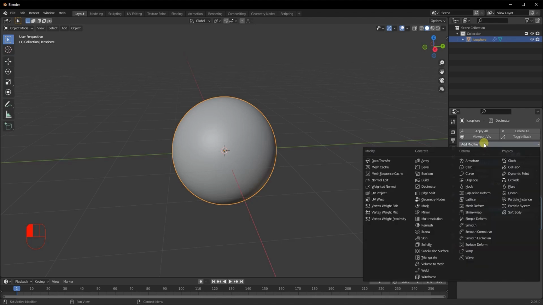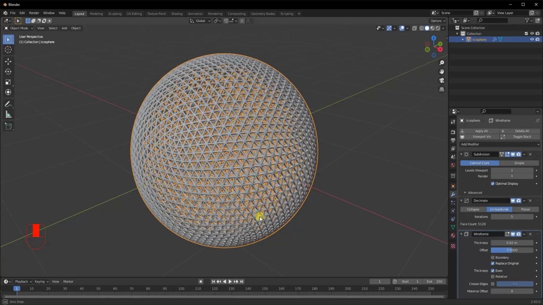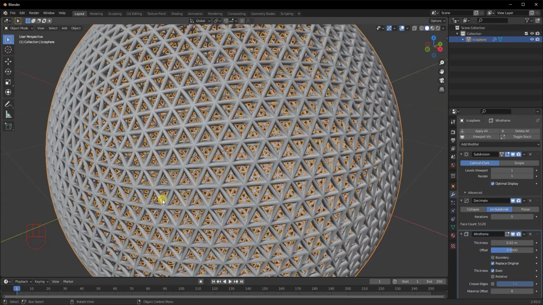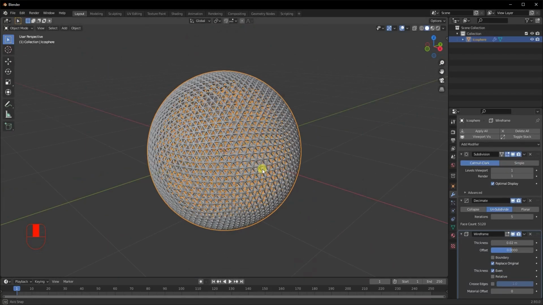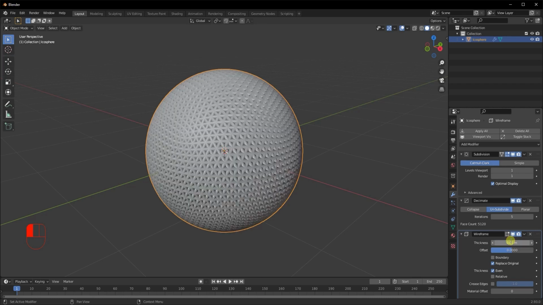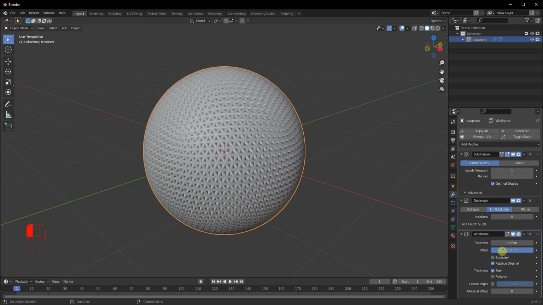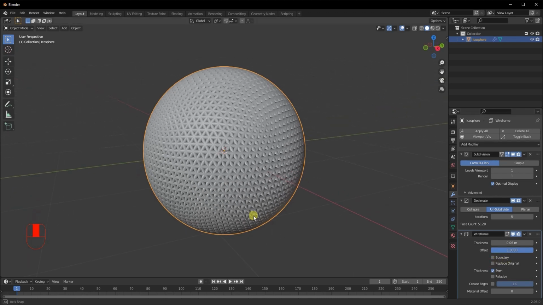The next one that we'll add would be the wireframe modifier, right? So as soon as we add that, we get our wireframe right here. I'm going to increase the thickness to 0.06 and offset to 1. And can you see this replace original? Just going to uncheck that, right?